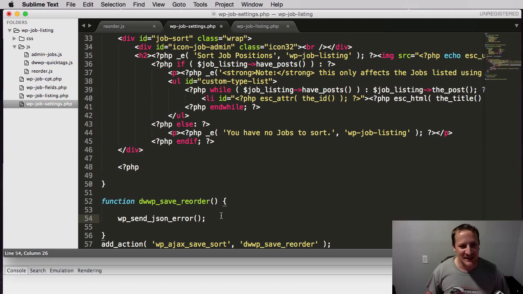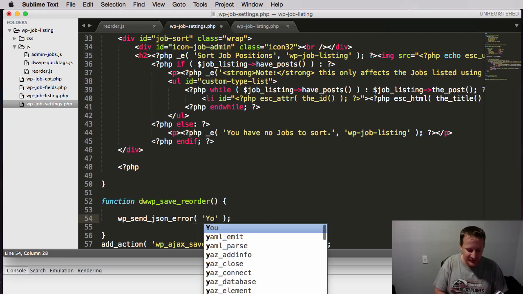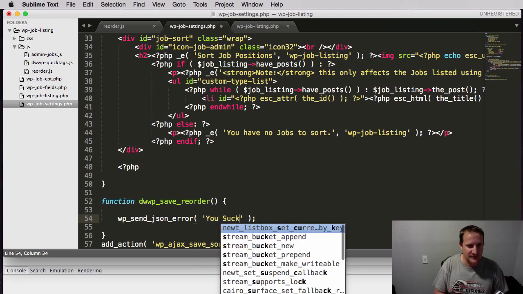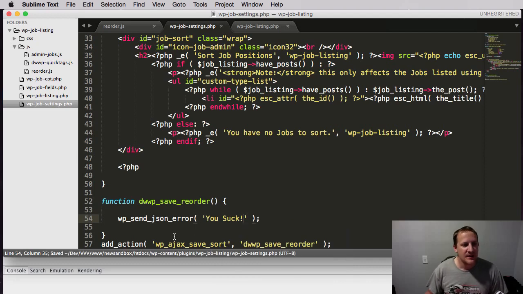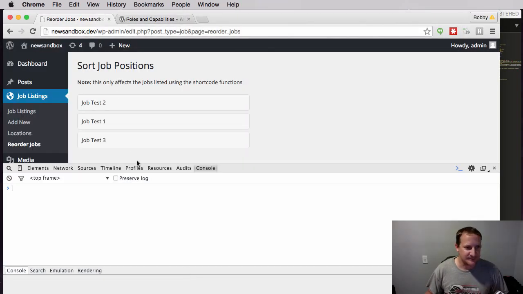And if I send it just like this, it's simply going to send a JSON response to our Ajax request. And it's going to send a success value that's equal to false. But you can also pass something into it. So here, I'm going to pass in a string, something very fitting like "you suck". Okay? So let's go try this out. Let's see if it's working.